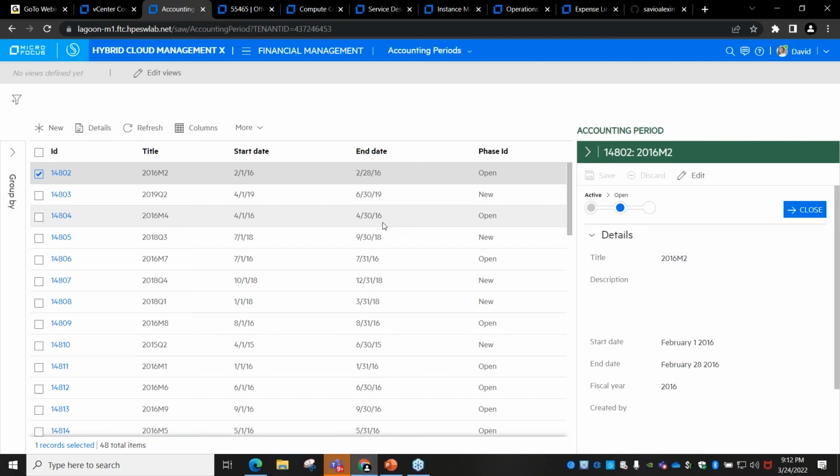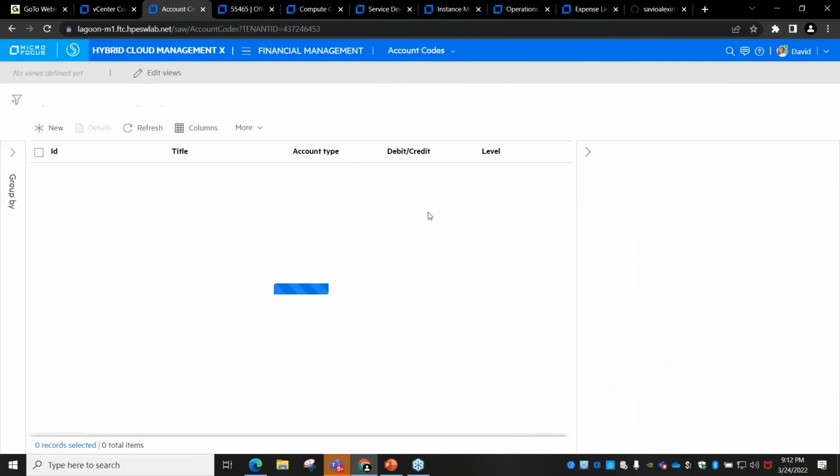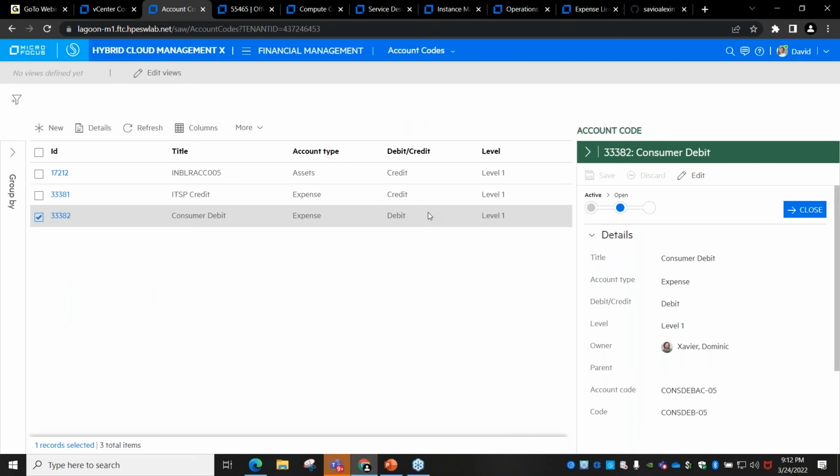because the accounting periods will vary from enterprise to enterprise. In Micro Focus, we have a different accounting period: it starts in November and ends in October. So there is a different accounting period for enterprises, and you can define it. You can also have different accounting codes for different projects or different work groups, so that also you can define.